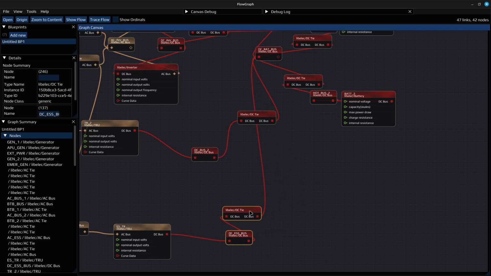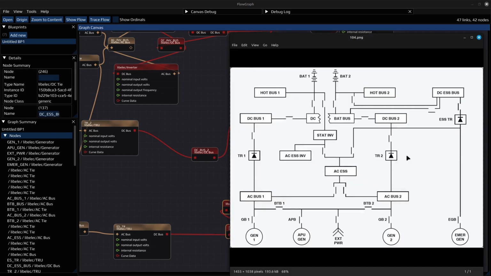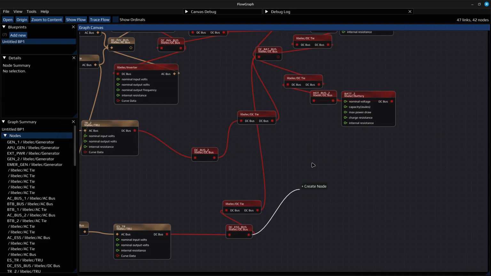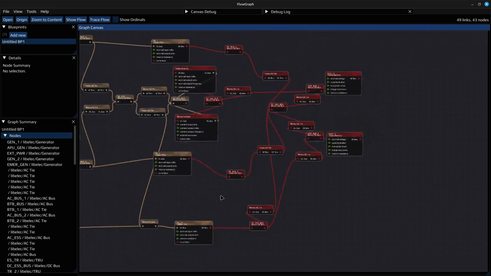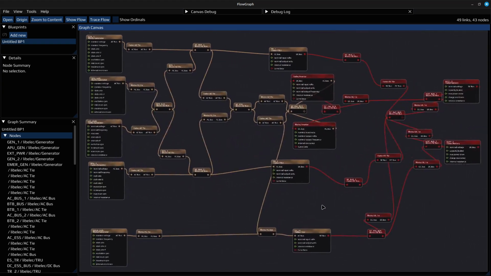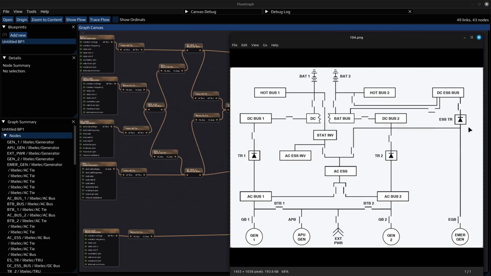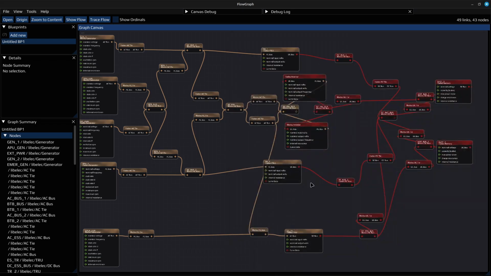And I'm going to move these just to here to make it a little bit cleaner. This one I want to come out the same. I'm going to come over to a tie into hot bus 2. So I'll come over here. And we'll hot bus into there. And I'm pretty sure that's us done. We got that one, we got that one, we got that one, we got that one. Yep, that's us done. 49 links, 43 nodes.